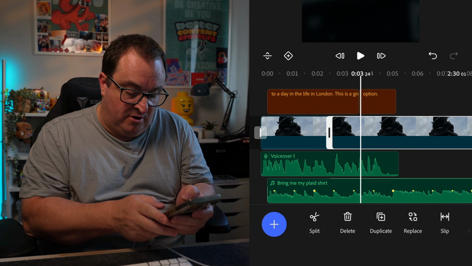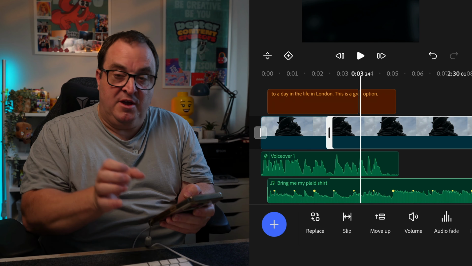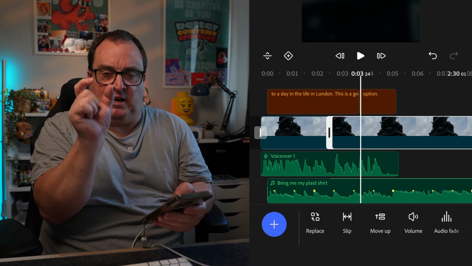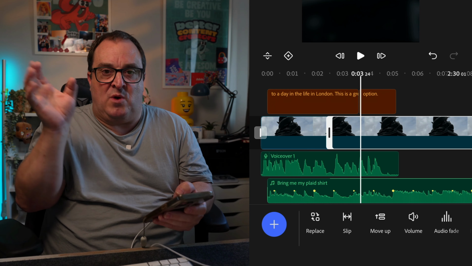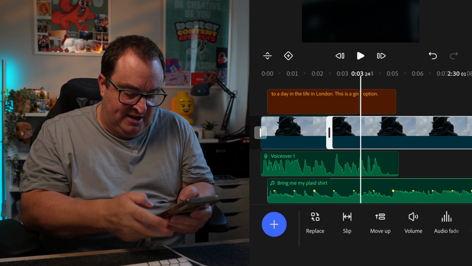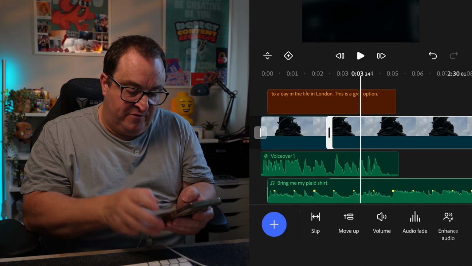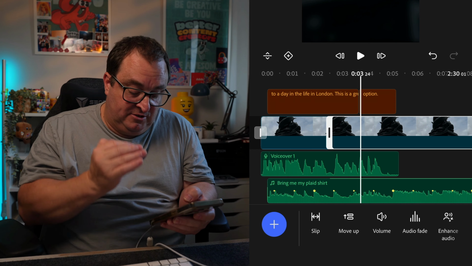So we can see here we've got our split, delete, duplicate, replace, and we've got slip. What that means is if you've got this much of a clip in the middle, and you've trimmed it up either side, you can slip that bit of the clip inside of there. You can move, and that's going to move it up, so that's where you might want to add a clip as B-roll, so you can move that up.